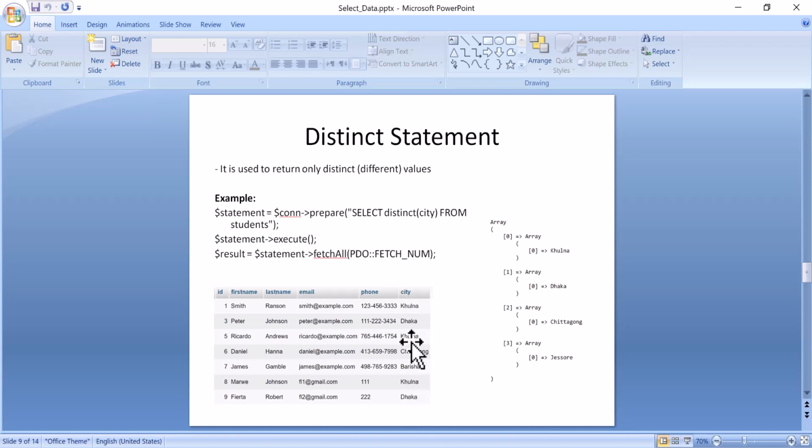Dhaka is used 2 times. You see that one time it is coming. Chittagong one time, Barishal one time. So that means you will get the unique distinct cities from this table that are used here if you use distinct. And here you can use fetch assoc or fetch, that is not important. So the main thing is distinct.